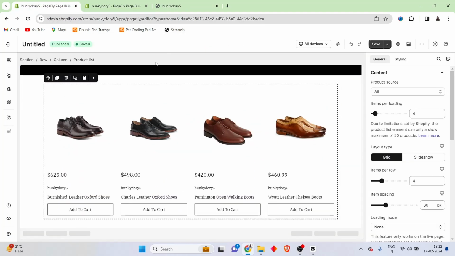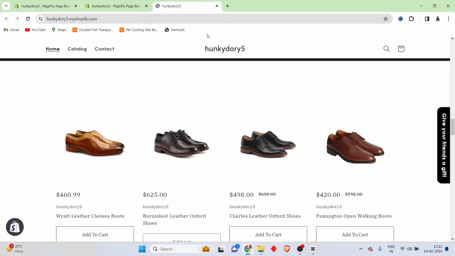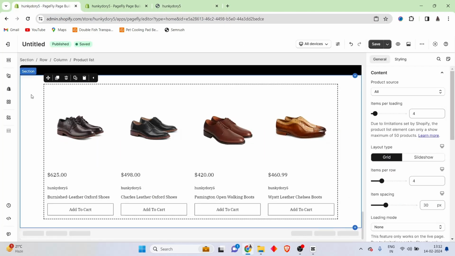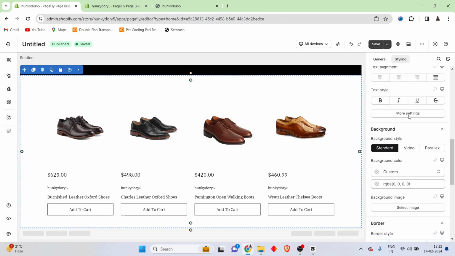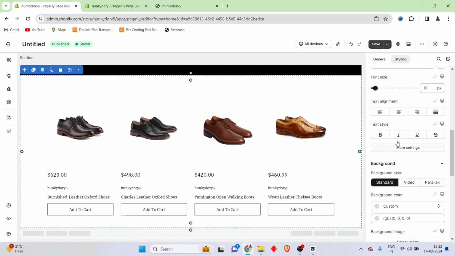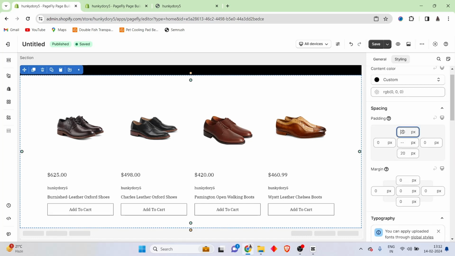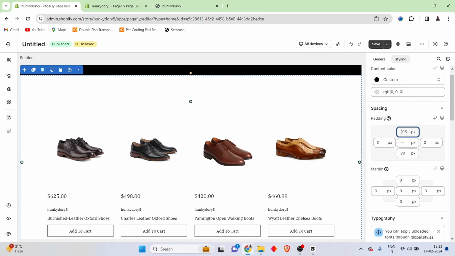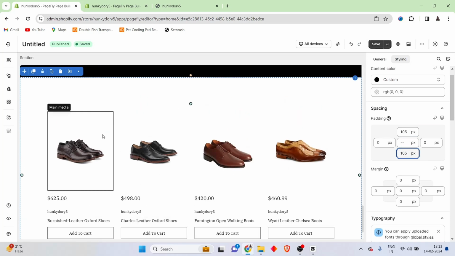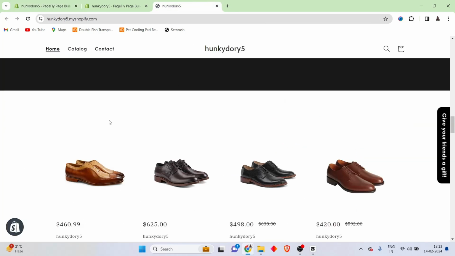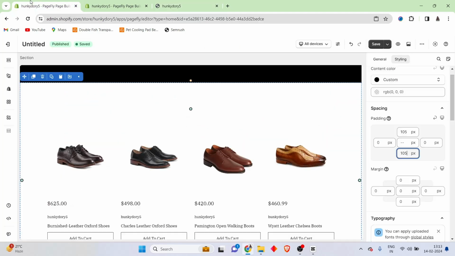Now the only thing that we have to do in order to make this product list look similar to the demo website is add some padding inside of the section within which this has been contained. So let's select the section and let's go to styling and let's add a padding of 105 on the top and bottom each. So as you can see, this now looks very good and it looks similar to the demo website.